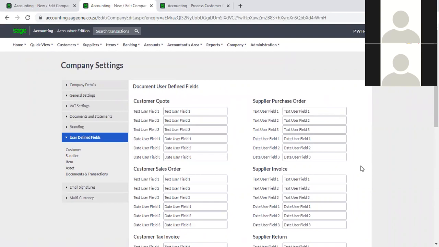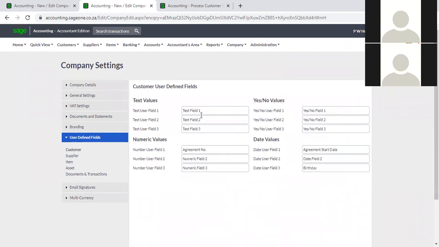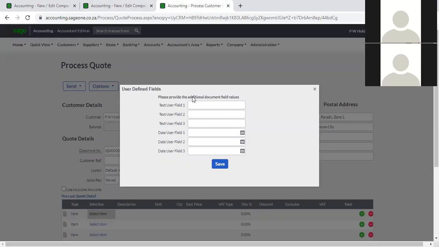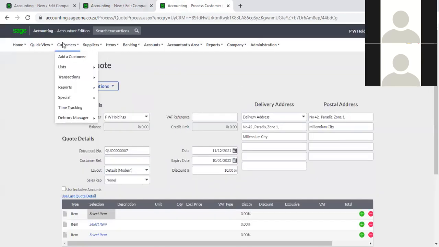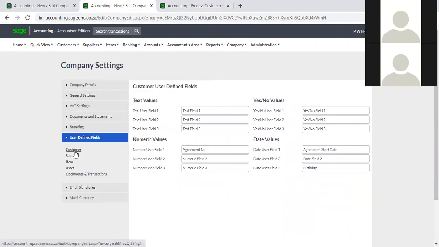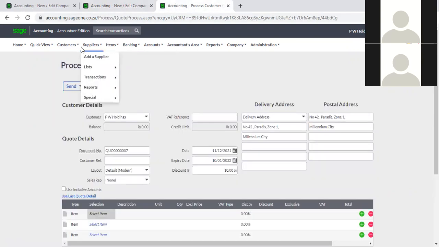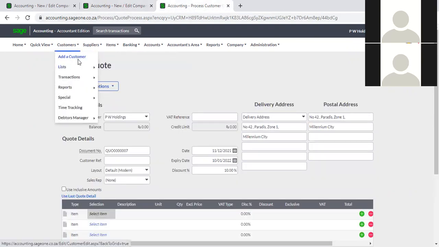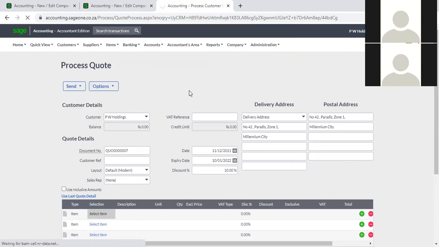Right now you can go to your user defined fields and change these field names, and check that they appear correctly on your screen. You can change the customer user defined fields and supplier user defined fields, then go to supplier creation and customer creation, and check whether the new label names are displayed correctly.